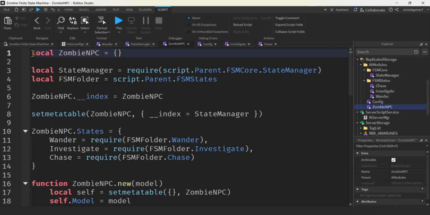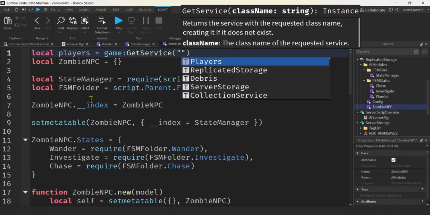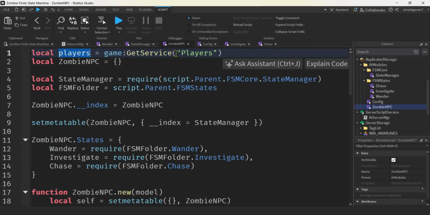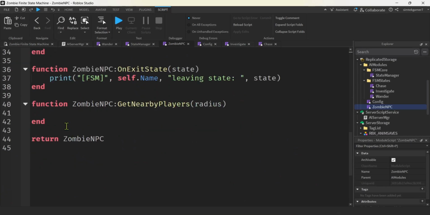So go up to the top. And now we'll say local players = game:GetService("Players"). I like to define the services at the top of the script. Just my convention, right? So let's go here and get the players. We got the players. Let's get the results.